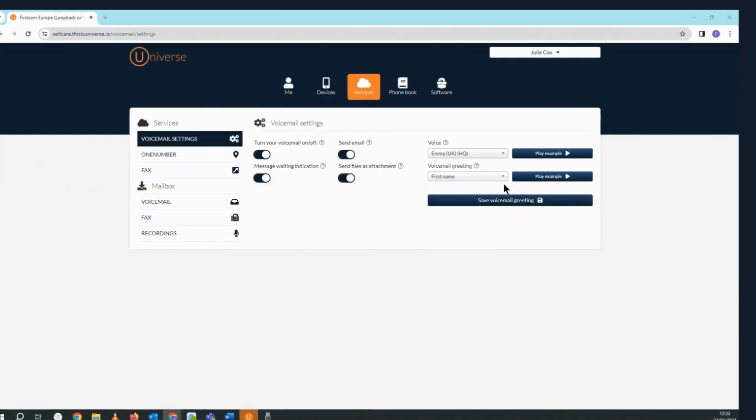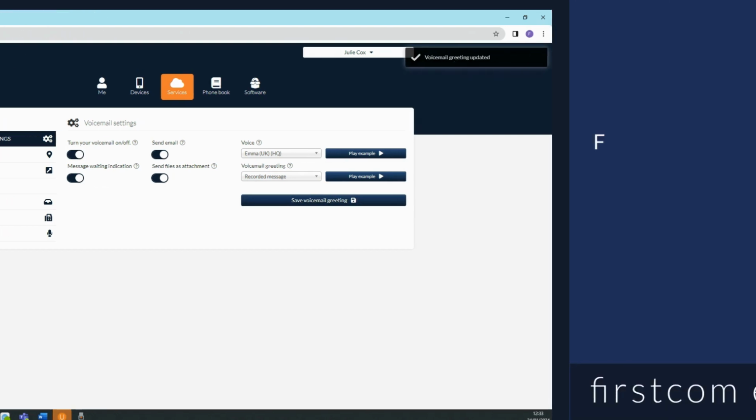You now need to select the recorded message option in the voicemail greetings drop-down list and press Save Voicemail Greeting. Your callers will now hear your personalised greeting.